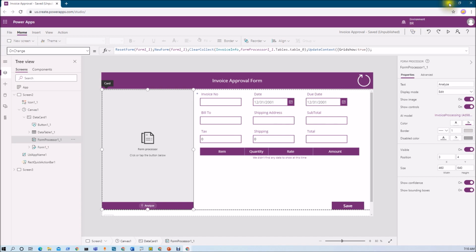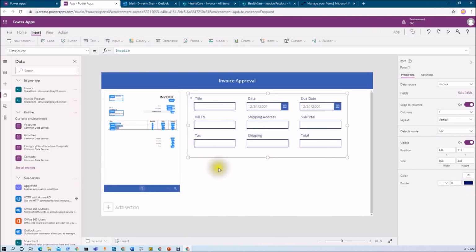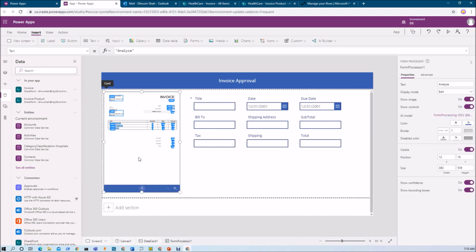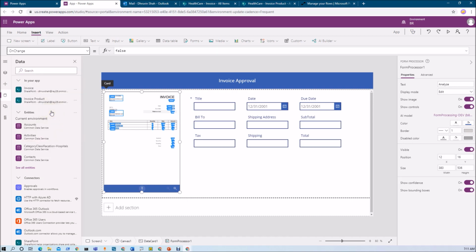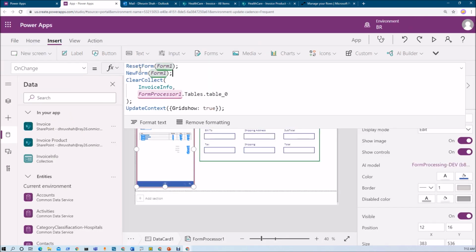Now one more thing we need to do here. Now let's say we have added this section. Now we need to show the line items, right? In order to show the line items, we need to make one collection on the change event of this particular invoice sample, right? In order to do that, let's select the on change event, and on the change event, first of all we are resetting our form.